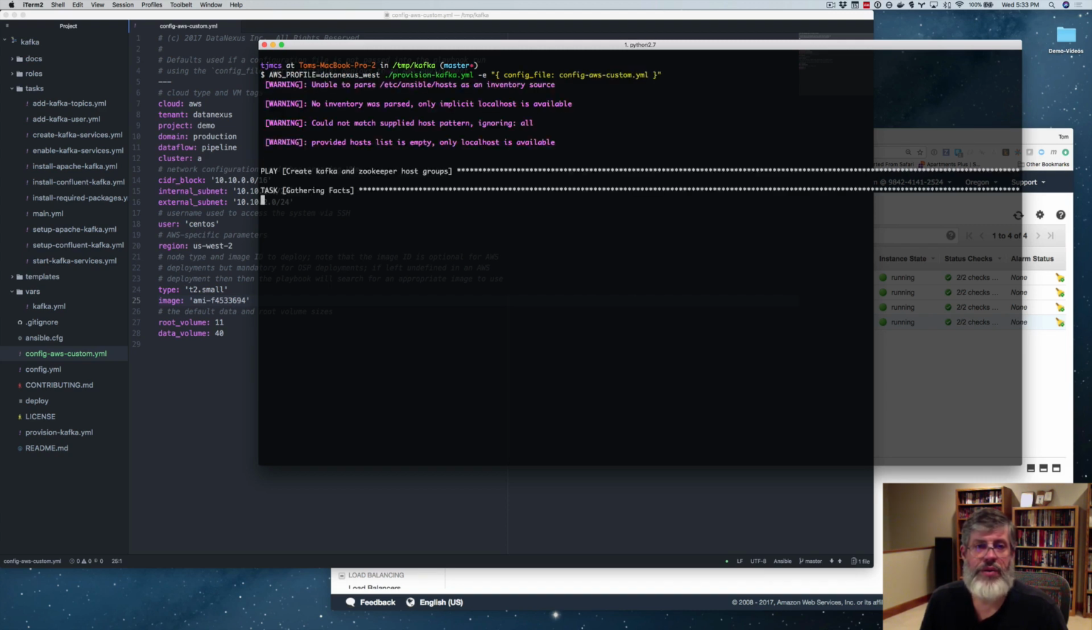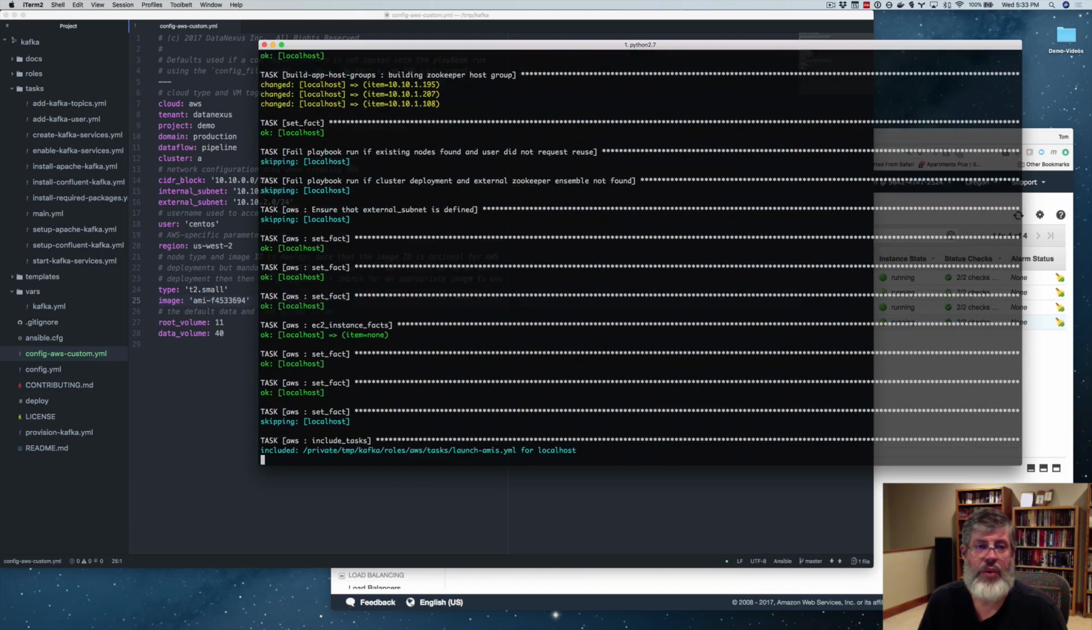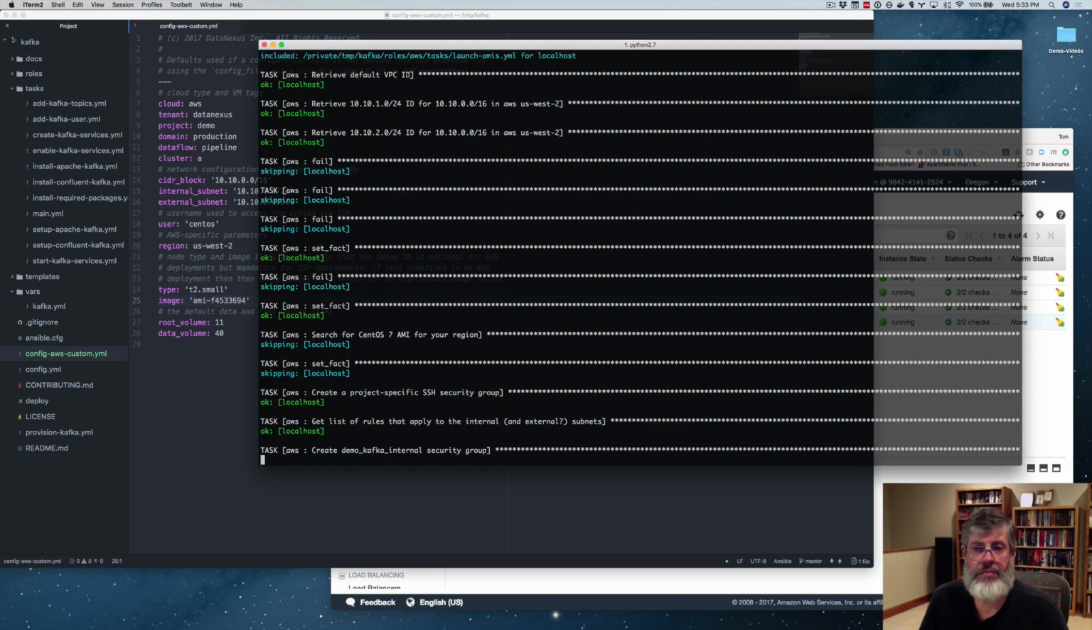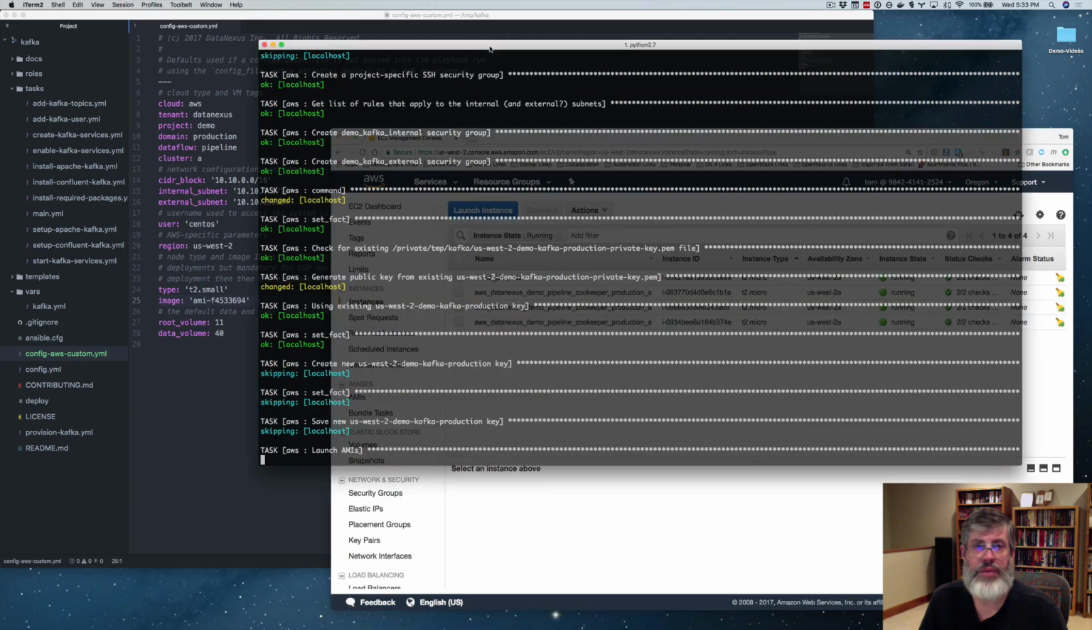As was the case with Zookeeper, this will go out and build the app host groups, but it's doing it for both Kafka and Zookeeper now. It found some Zookeeper nodes because I have Zookeeper nodes already running in this environment that are tagged appropriately. It did not find any Kafka nodes, so it's going through the process of actually creating the AMIs that it's going to use for that Kafka cluster and tagging them appropriately.